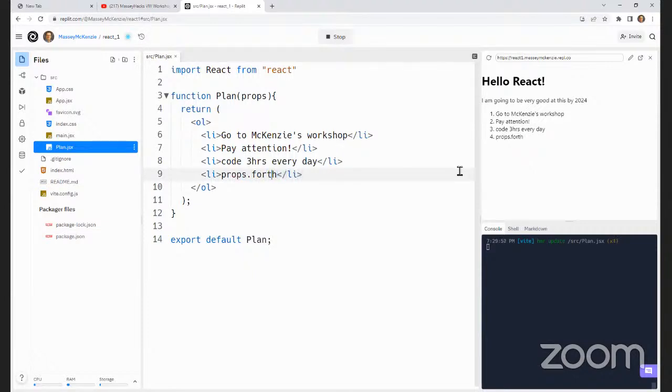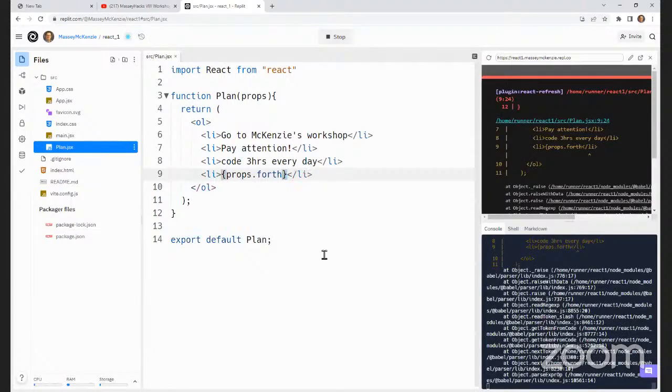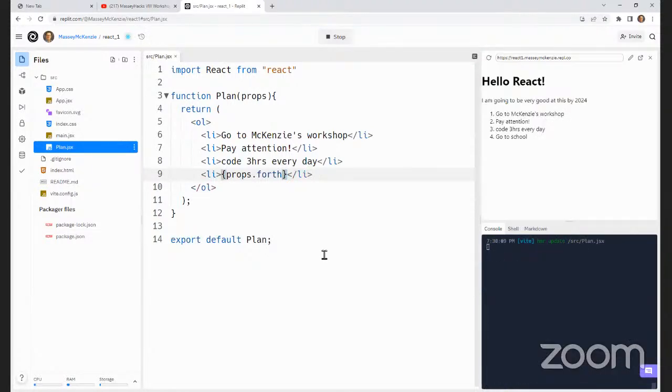But okay, hang on. I'm inside HTML, and so I have to break out and say, well, no, I want some JavaScript stuff. Otherwise, it just says props dot fourth, right? Curly brackets, curly brackets. And now we're picking up that go to school. This allows us to make these custom.